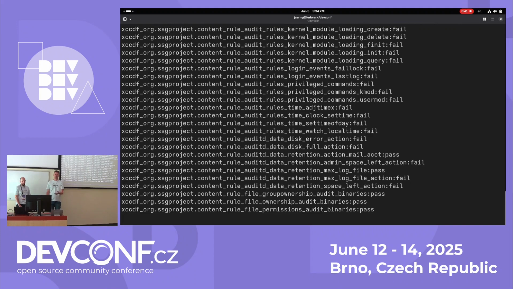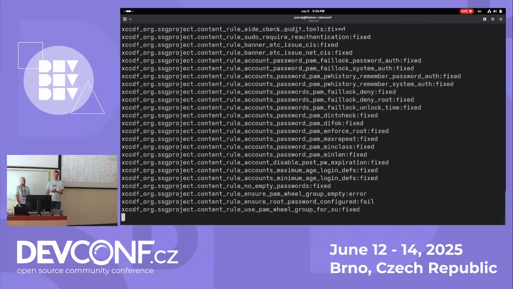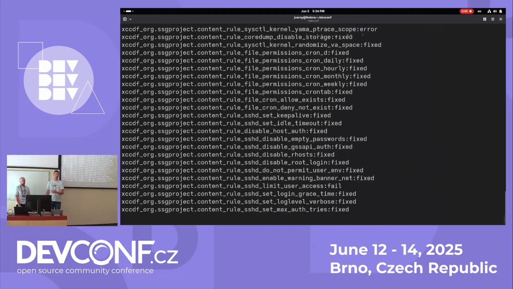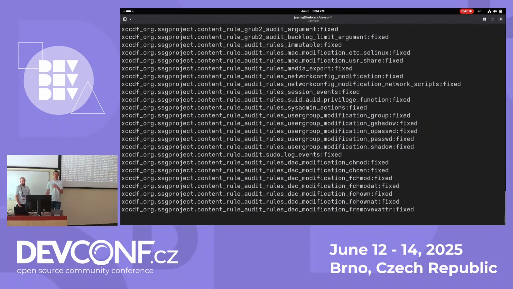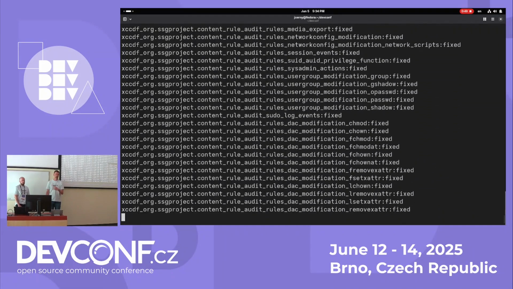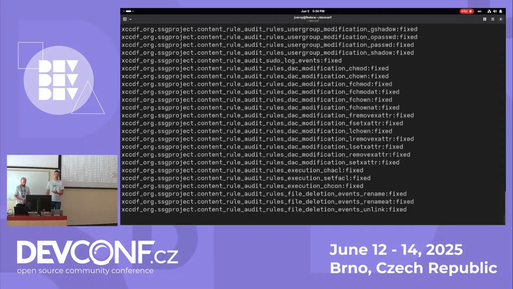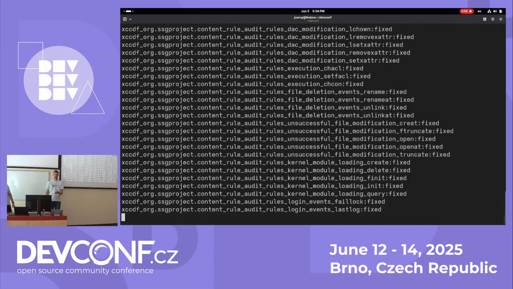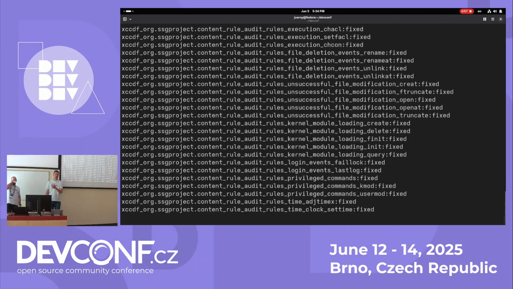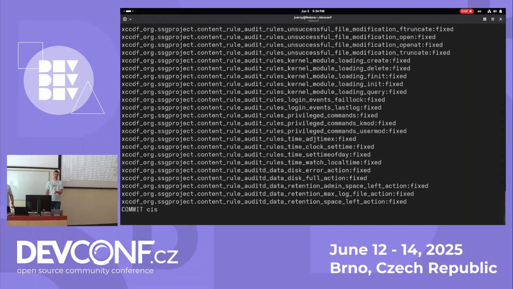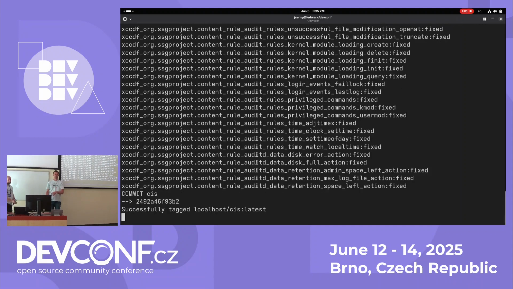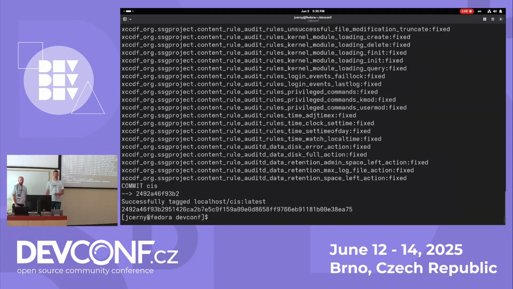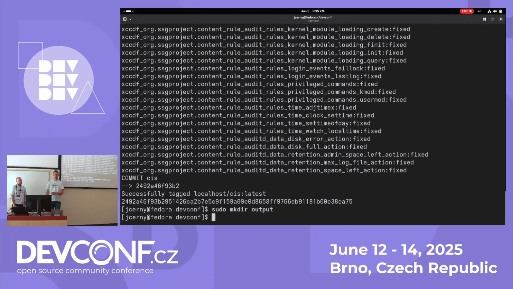And now it runs rule by rule. The policy consists of some rules, and it tries to remediate, to apply the configuration on the image. We are still watching the podman build output. So this is happening inside the container build environment. And we got a bootable container image.